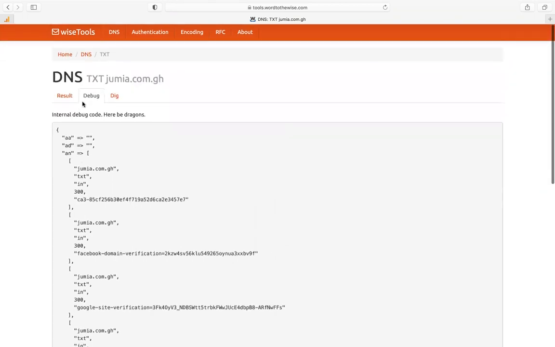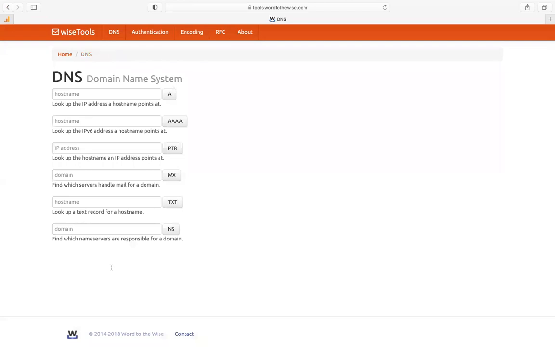All right, let's move. Okay, so let's also find which name servers are responsible for their domain name. Name servers responsible. Jumia people.